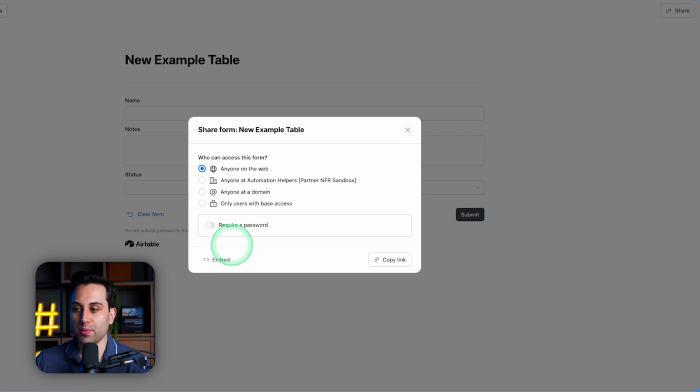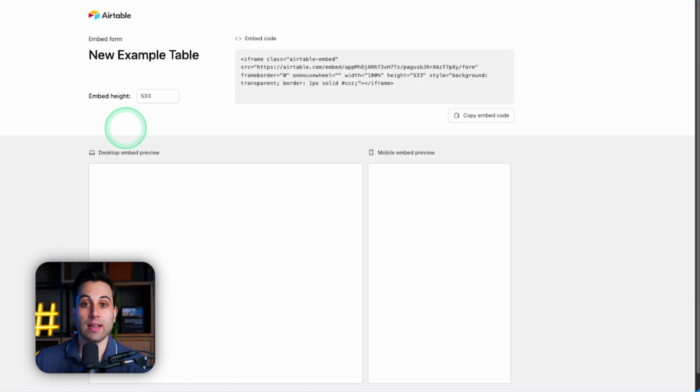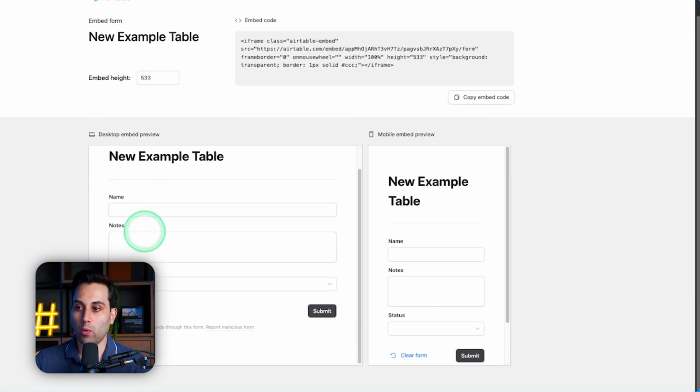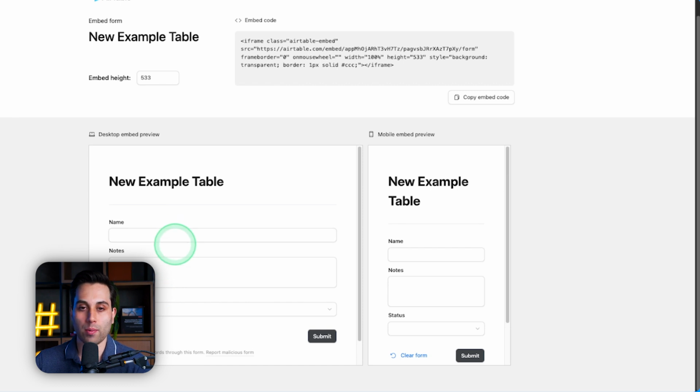And there is another option here that you can use to embed this form. So you can copy this code and paste it on a website, for instance, and then people will be able to use this exact form on your website. So that's another option you have.